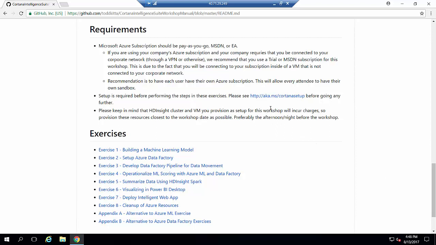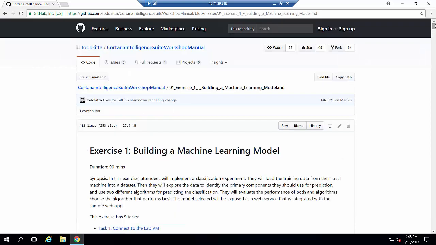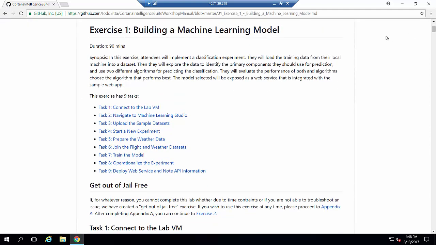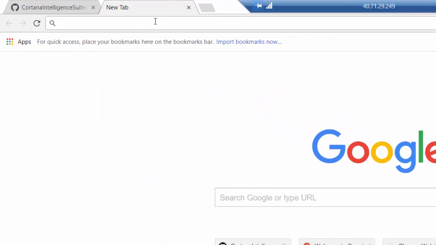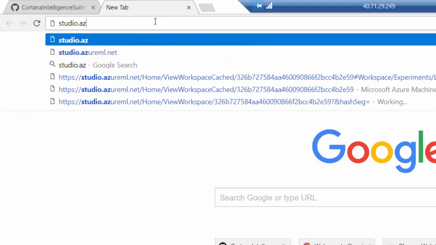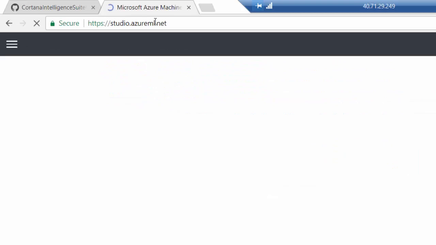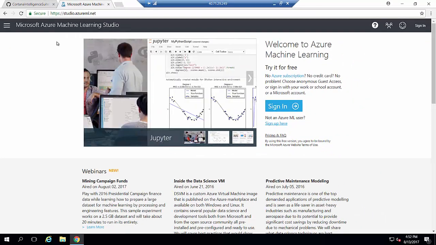So we finished the workshop environment deployment, and we are ready for exercise 1, which is to build a machine learning model. There are 9 tasks. The first task is to connect to the lab VM, which I have just done. So I'm going to do task 2 at this time. Task 2 is to navigate to the Machine Learning Studio, and I'm going to open another session and go to studio.azureml.net. This brings up the Azure Machine Learning Studio.